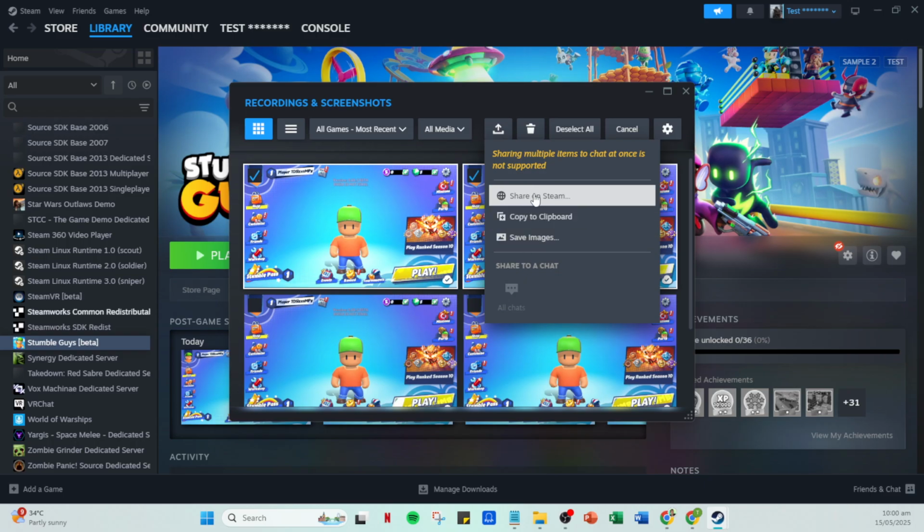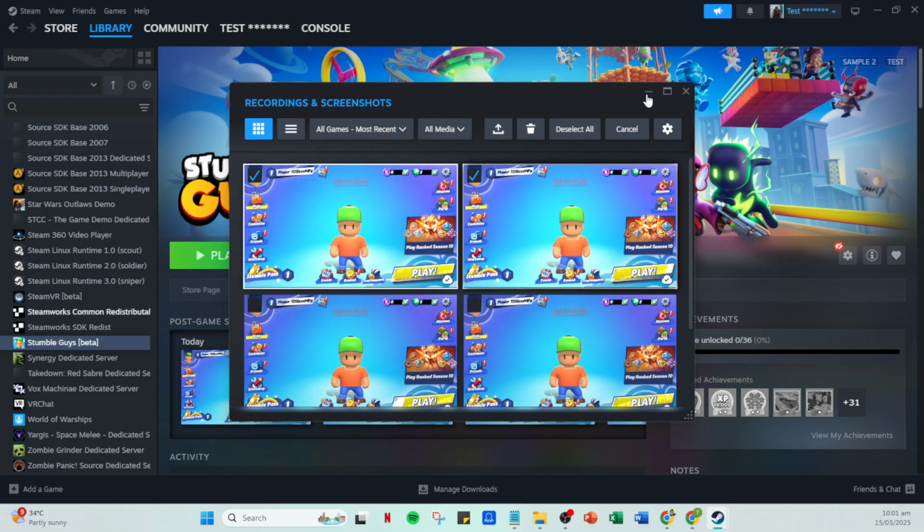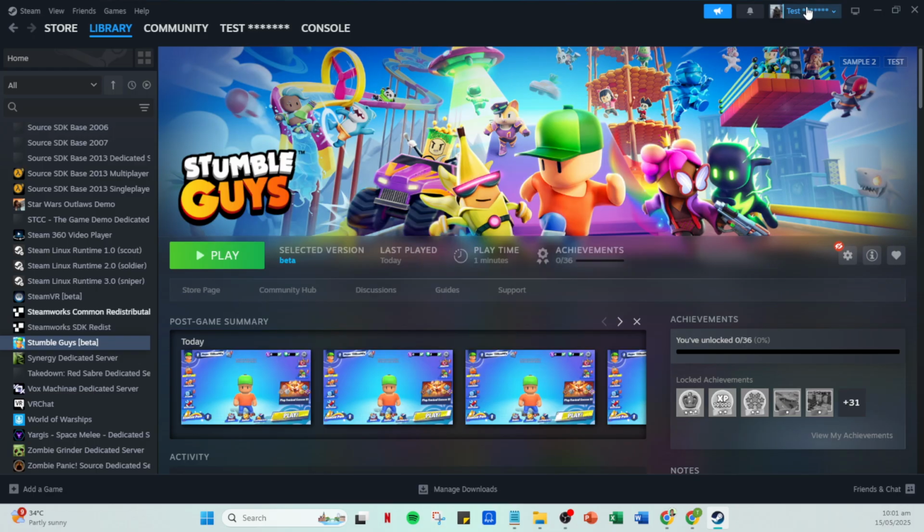If you choose to share, simply click on the Share on Steam option. This prepares your screenshots for upload. Finally, click on the Upload button to complete the process. And there you have it. Your screenshots are now successfully uploaded to your Steam profile, ready for your friends and the community to see.